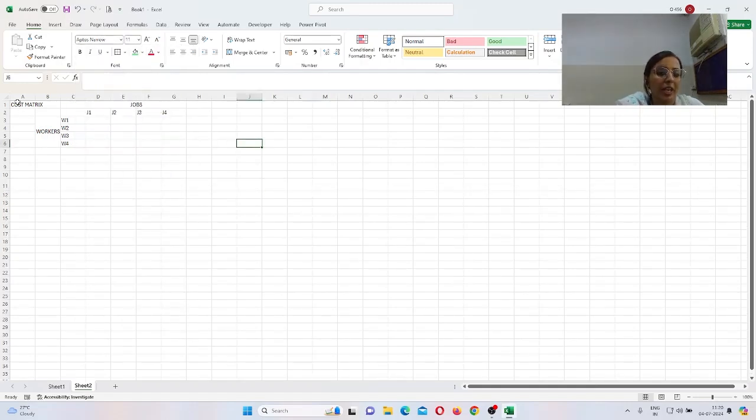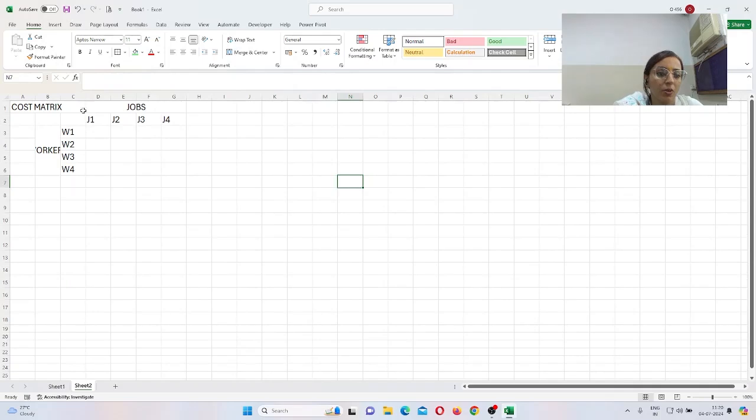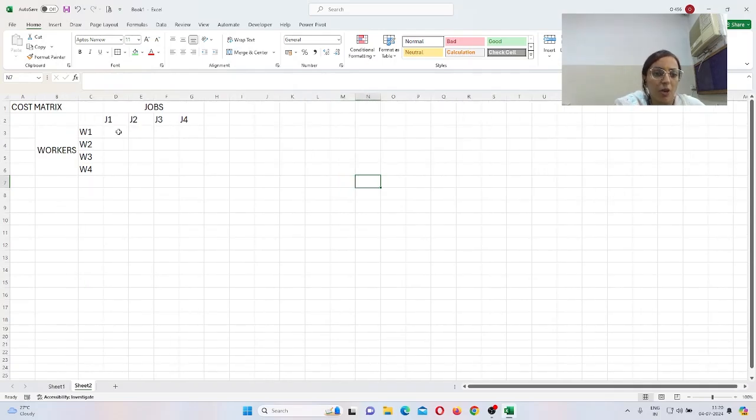Now coming to the next point, what are the cost matrix values given to you? Definitely, note down the cost matrix values. When worker 1 is given job 1, the cost is 2. The next one is 10. For J3 it is 9. And for this one it is 7, right? For worker 2, J1 is 15. Next is 4. And the next is 14. And the next one is 8.